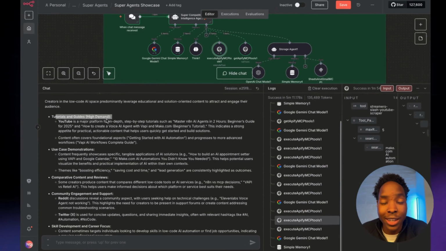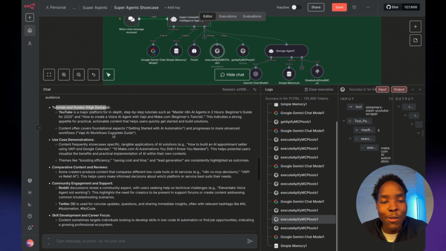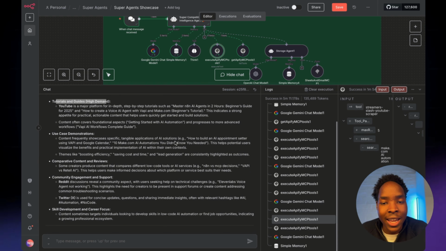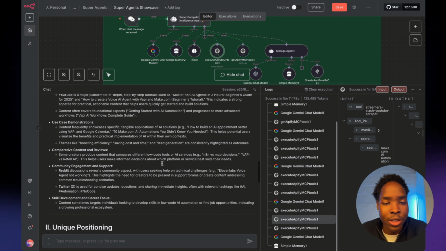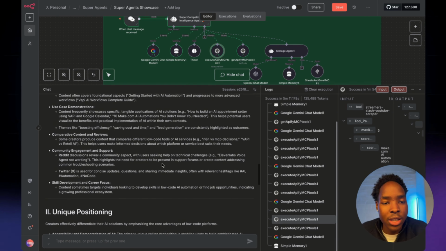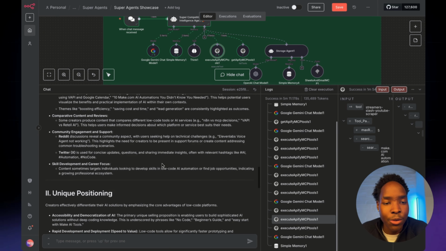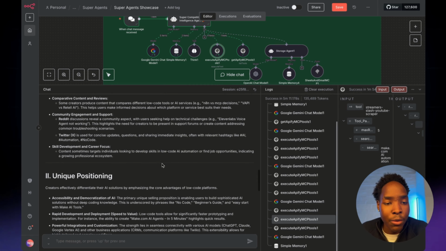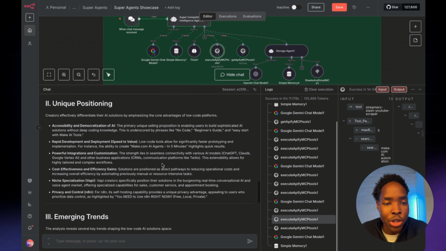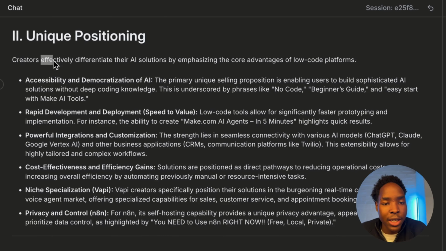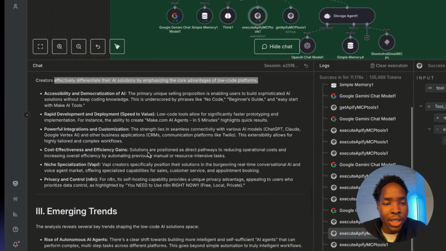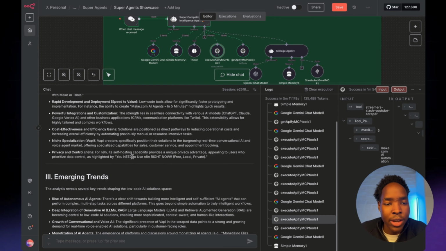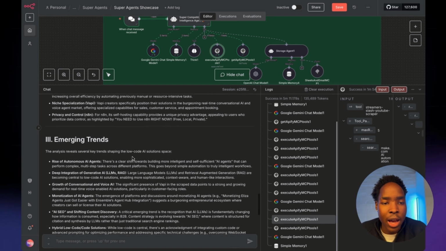Content strategy, tutorials, and guides. YouTube is a major platform, with in-depth step-by-step tutorials such as Master n8n AI agents in 2 hours, beginner's guide, how to create AI voice agent with Vapi and Make. This indicates a strong appetite. Content often focuses around all of that: use case demonstrations, comparative content and reviews, community engagement and support. Then you've also got skill development and career focus, unique positioning. Creators effectively differentiate the AI solutions by emphasizing the core advantages of low-code platforms. So we've got accessibility, rapid deployment and development, powerful integrations, cost-effective niche specialization, and privacy and control.